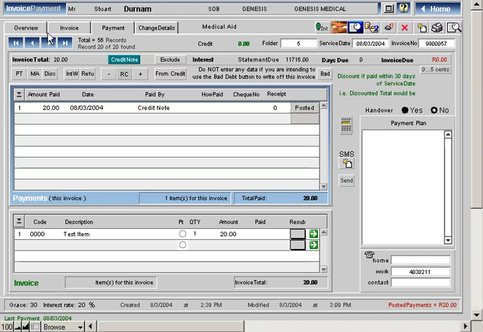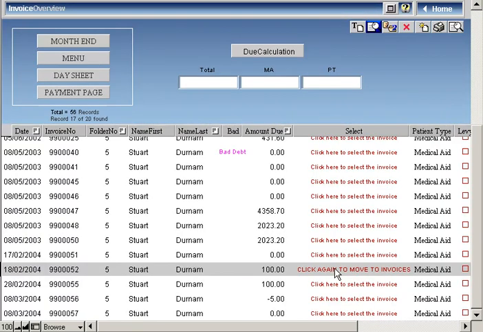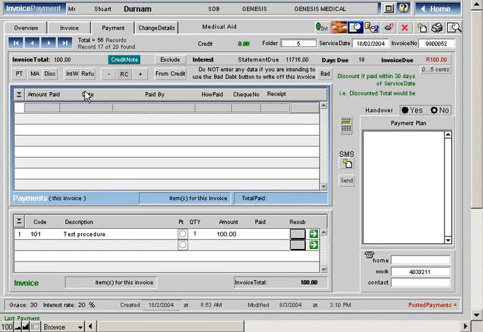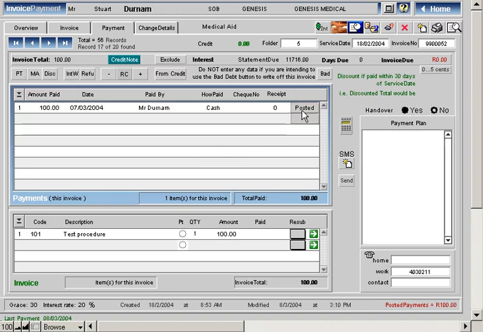I'm now going to go to the overview page to try and see if there are any other invoices that we could enter a payment against. Let's go to this one, invoice here, and click on the payment page. Alright, and this one has 100 Rand owing, and there are no entries so far. So I'm going to go and put on 100 Rand here, paid on the 7th by Mr. Stuart Durham, and he paid cash and it's posted.